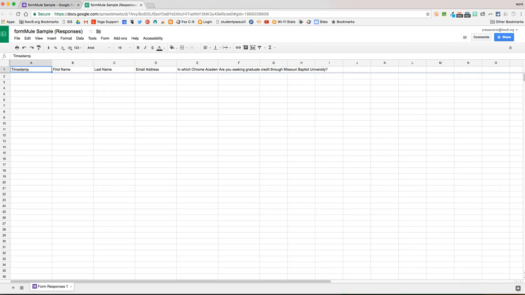Now that I'm in this spreadsheet, the next thing I need to do is make sure I have the formMule add-on. Add-ons are little programs that add into specific Google tools. So formMule is only available inside of Google Sheets. I can't look for it inside of Google Forms or Google Docs. That's an add-on, a little program that specifically enhances Google spreadsheets.